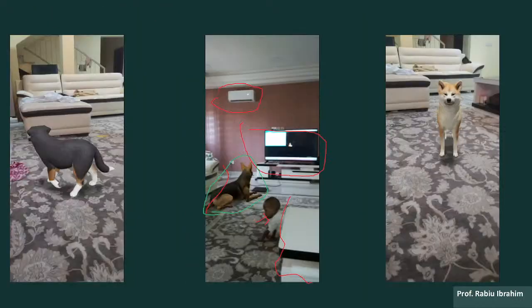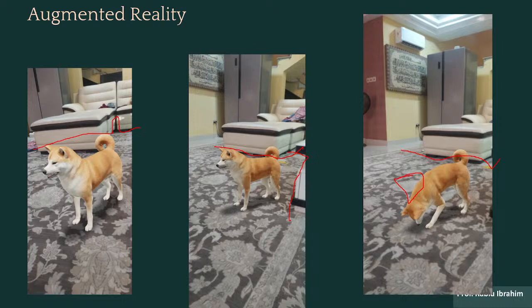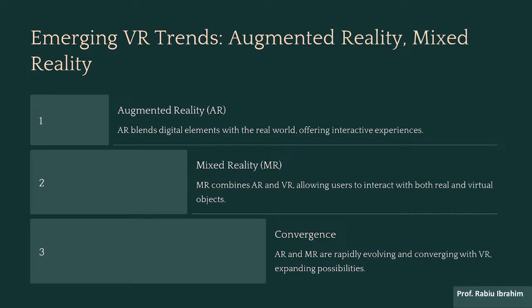These particular objects, I used a phone to do this particular activity. Imagine I use the virtual realities in producing this. It would be amazing and impressive. So we have this involvement and improvement in terms of the use of virtual realities with augmented and mixed reality.